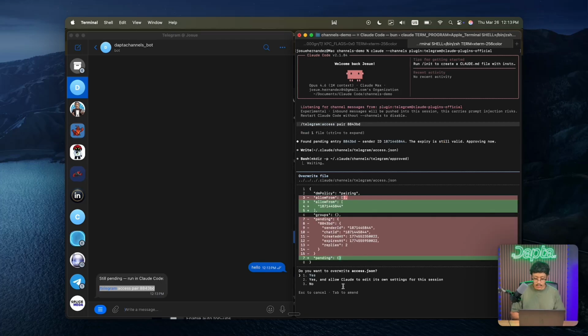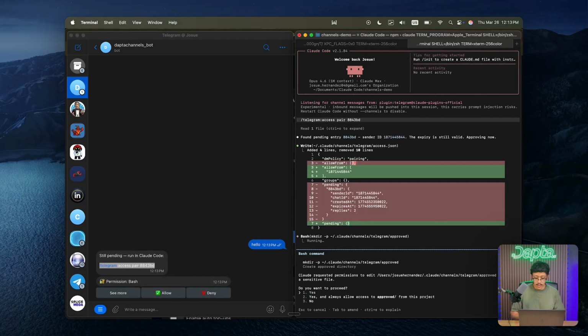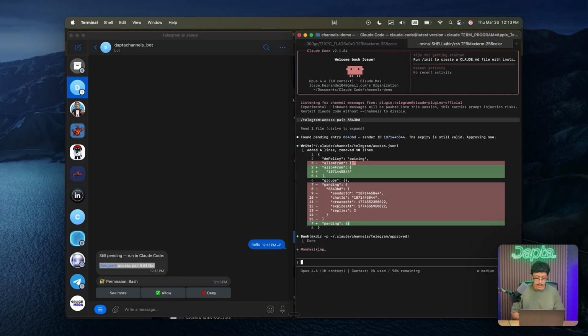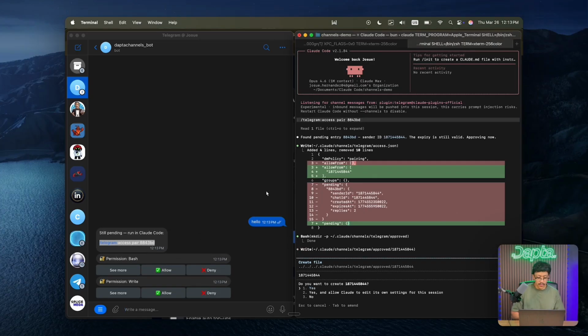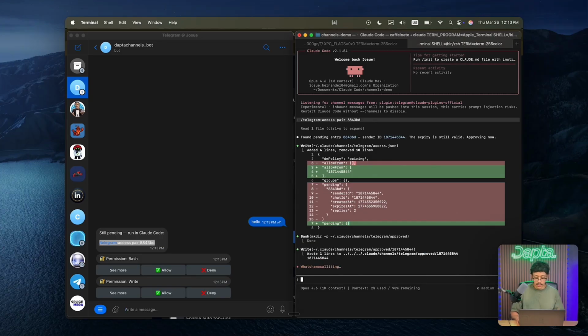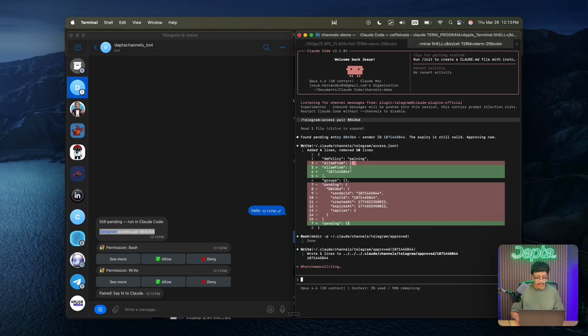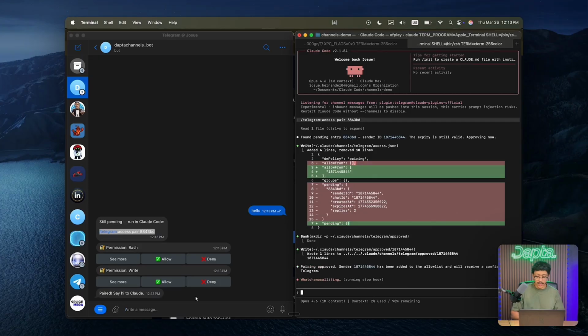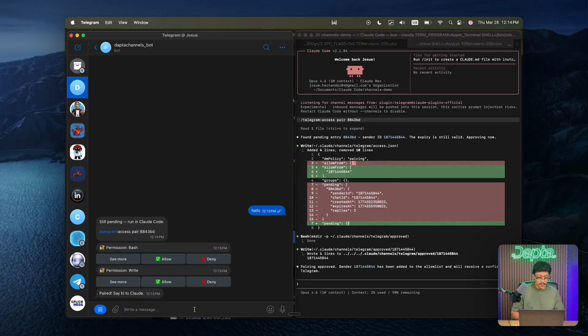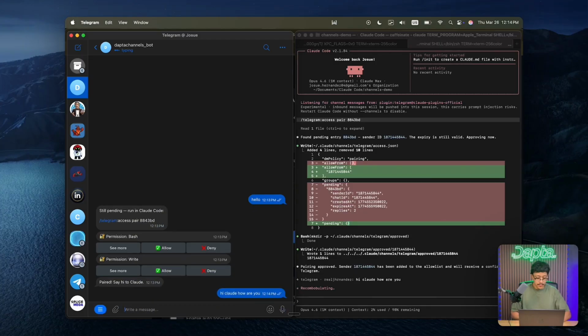Now it's going to ask me if I want to approve this. I hit yes, hit yes. We're going to see that even that question came over through Telegram, which means that we're now fully paired. I'm just going to keep clicking yes in here. And it says paired, say hi to Claude. So now let me send a message here. I'll say, hi Claude, how are you?